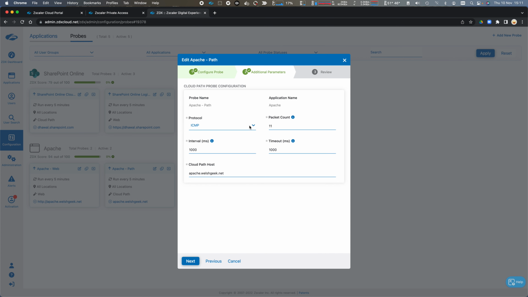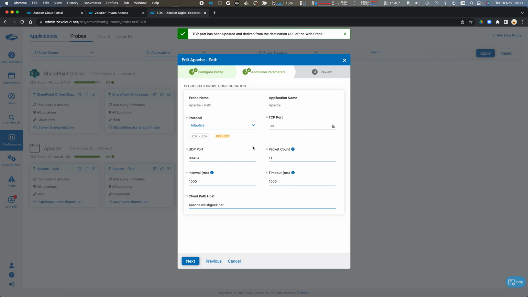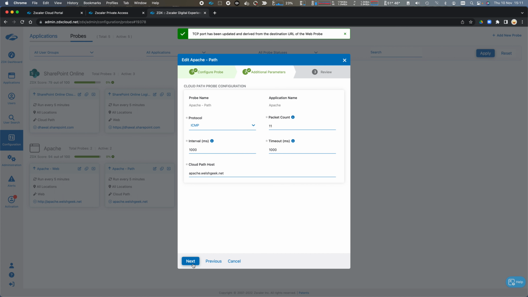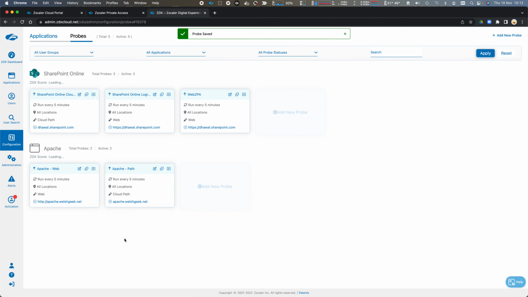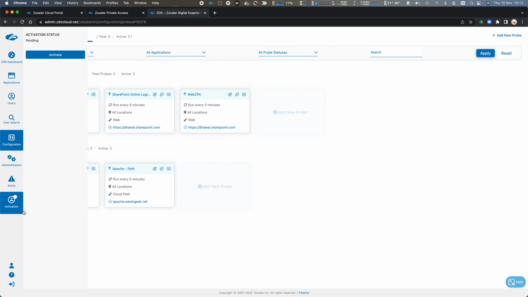And what protocol should I use for the cloud path? So I can use an ICMP, a TCP where we decrement the TTL, a UDP probe where we're waiting to see an ICMP response, or I can do something that's a bit more adaptive, and it will try that port 80, and then it'll follow that with UDP packets. We click next, we click submit, and then these probes are updated once I activate.